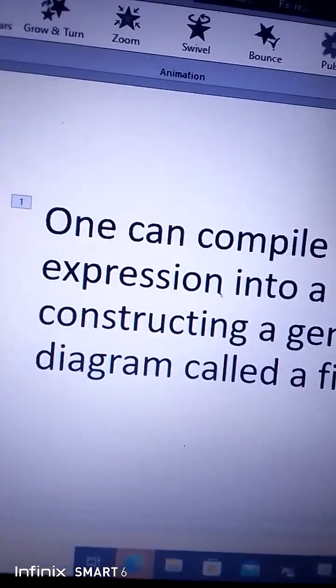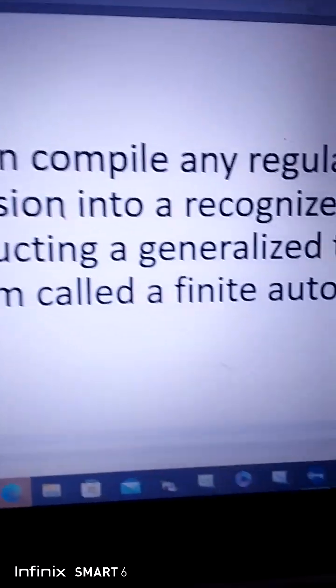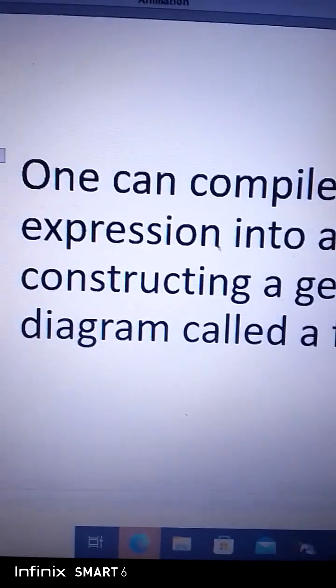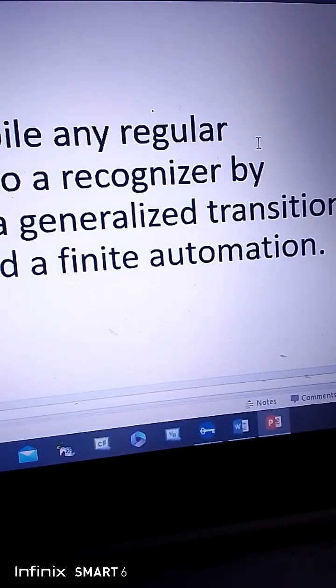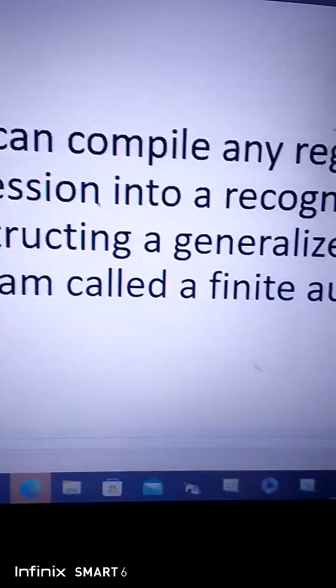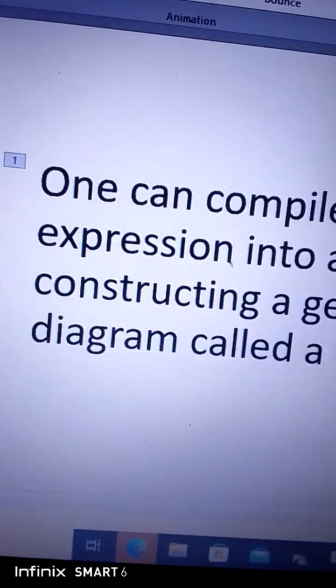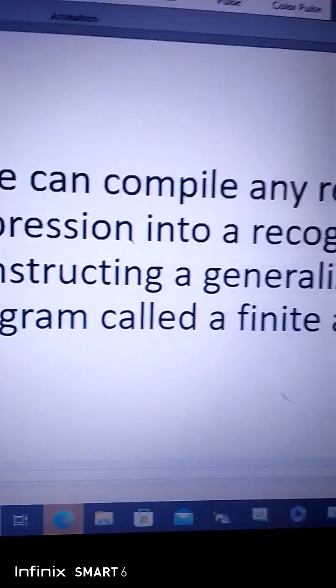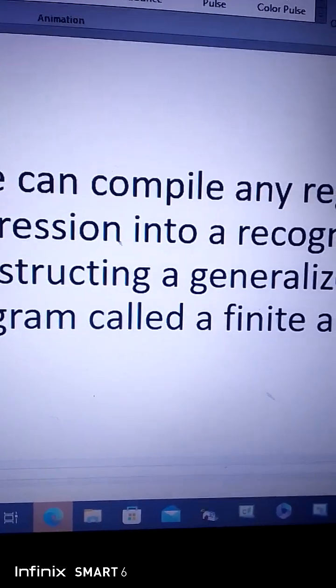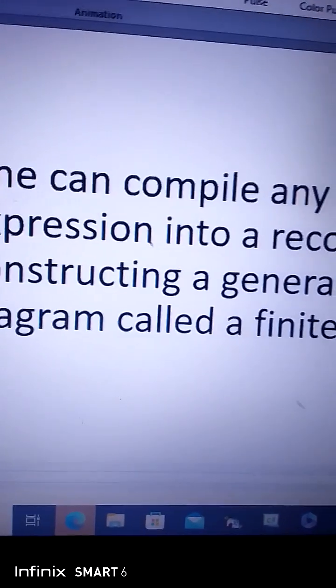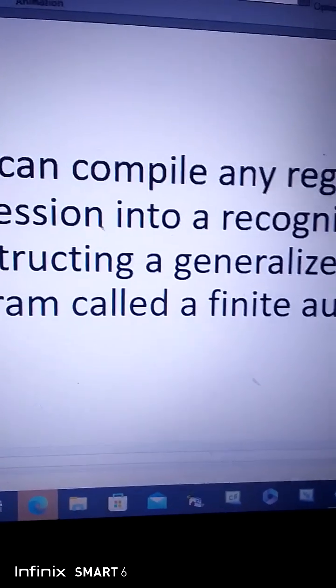So one can compile any regular expression into a recognizer by constructing a generalized transition diagram called a finite automaton. In the next class, I will show you how we'll be able to construct a transition diagram that can help us to illustrate what we mean by a recognizer. So in any regular expression of a language, you can construct a generalized diagram to form a finite automaton of that language.